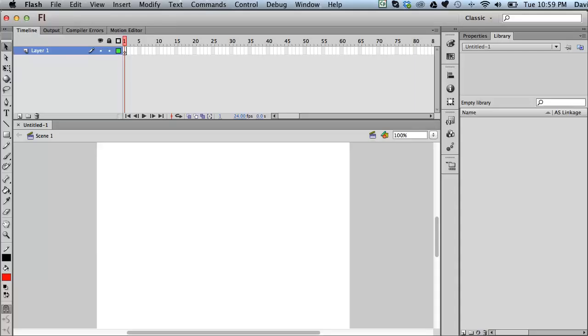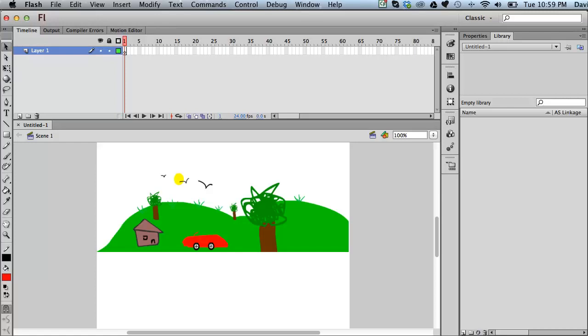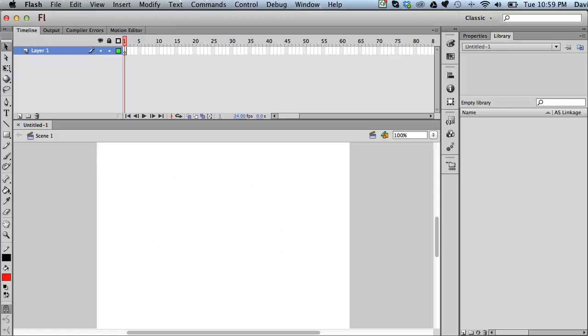Okay, we're going to look at a practical example of using symbols. We're going to build up a scene made up totally of symbols, some of them being nested symbols inside other symbols. So I'm going to have a car and some trees and a house and some hills and some clouds and that sort of stuff. So the first thing for me to do is to have a list of the sort of assets that I'm going to need. And then I'll just create them one by one.